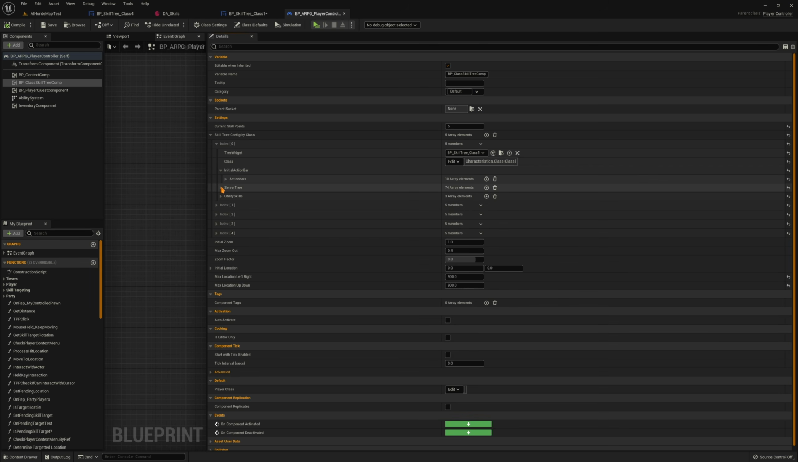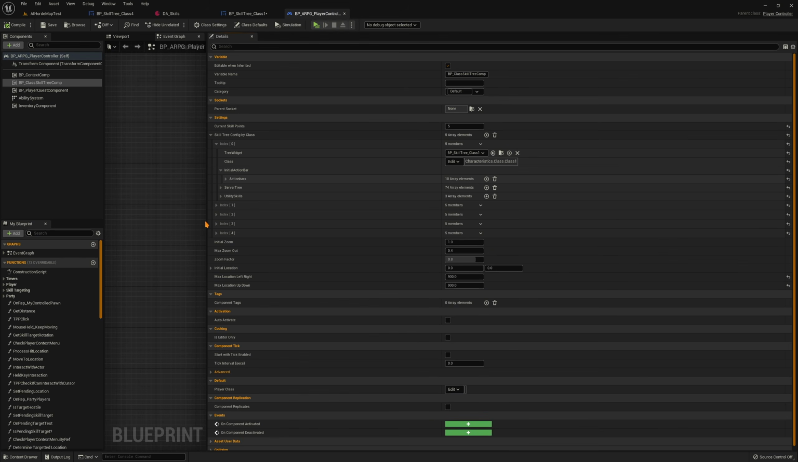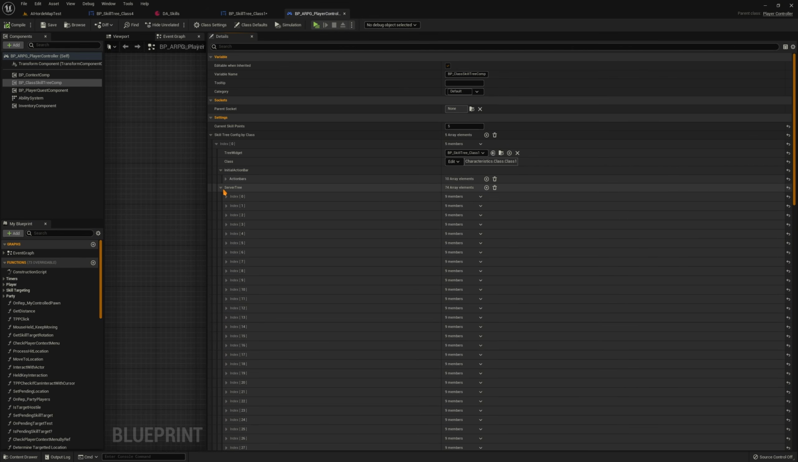That's how the server knows about your skill tree, because this is a widget. Dedicated servers don't have access to widgets. So a dedicated server is not going to access this widget. It's a kind of client side thing. So you have to generate the server data.